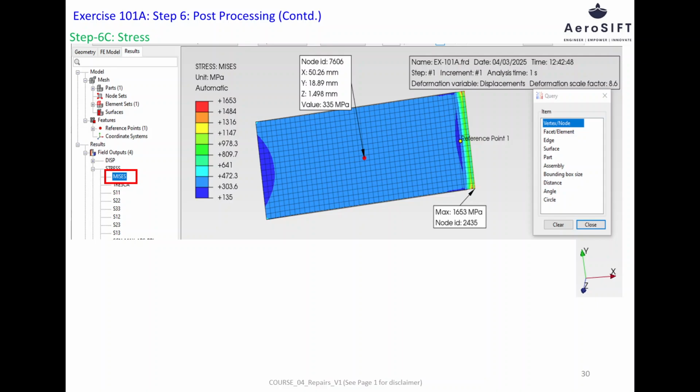The colored contour plot in the image shows how stress is distributed across the plate, with the scale on the left ranging from 135 megapascals to 1,653 megapascals. The red zone near the loaded edge indicates areas of highest stress.